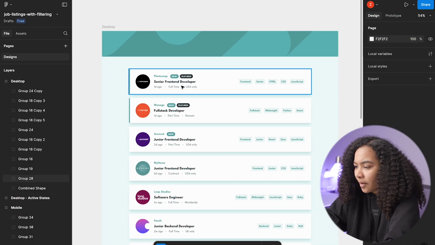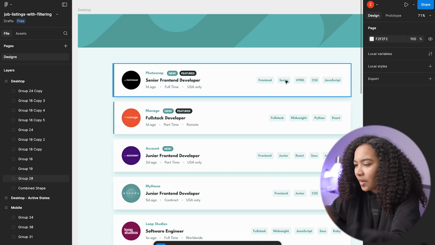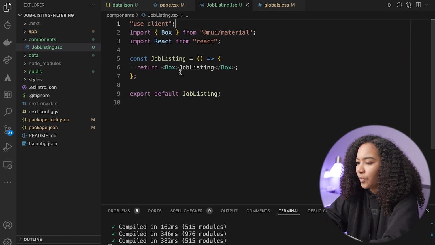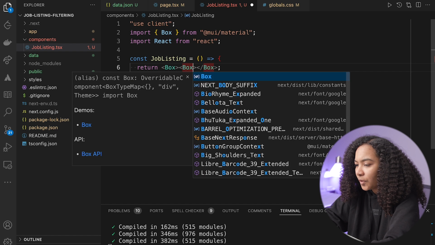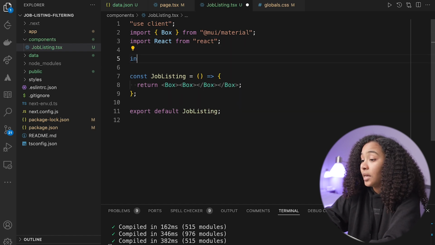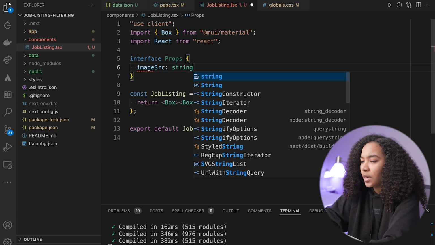So yeah, what we have here is an image, this sort of left section of data, and then the right section of the tag. So I'm looking at it as two sections, and then within those sections we'll break it down a little bit further. So the first section is going to be with our image. We're also going to take in a bunch of props here. So we'll say image source is a string.